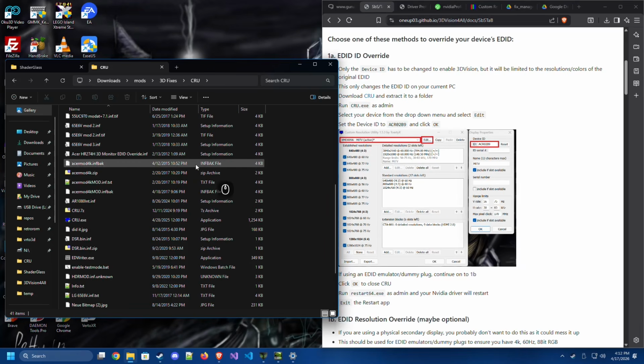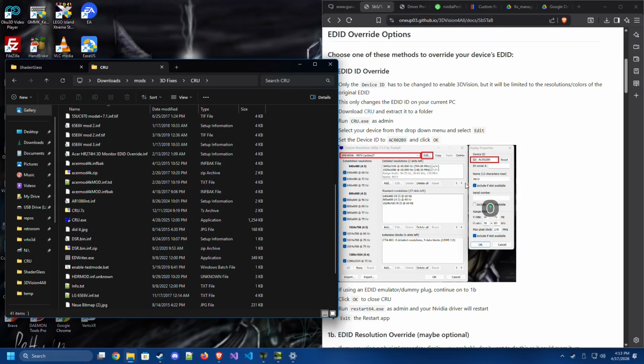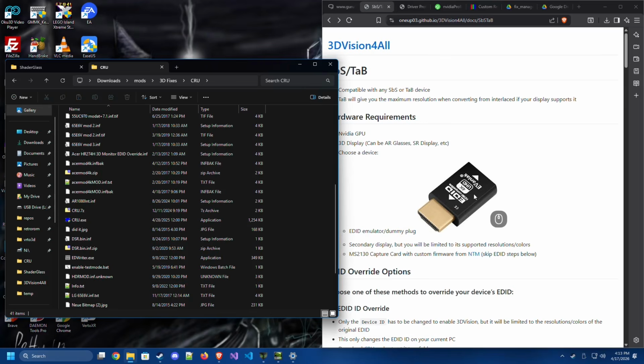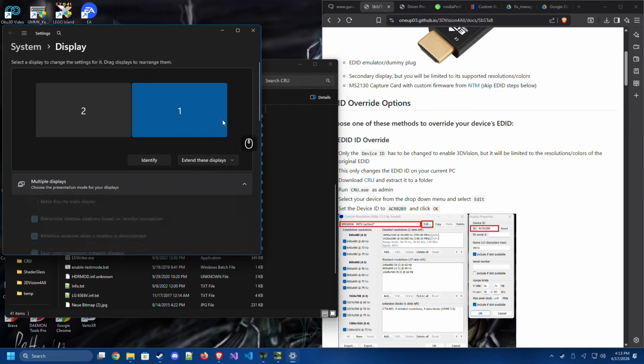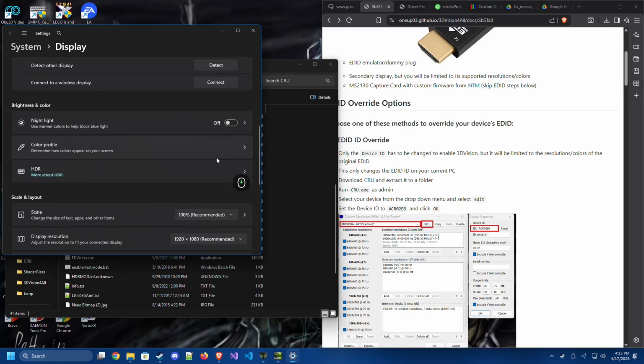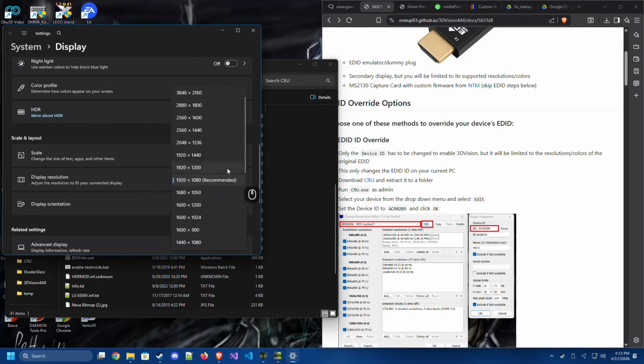So now let's cover setting up an EDID override for an EDID emulator. So I've plugged one of these guys into my computer, and if we go to our display settings, you'll see we have two displays here, and the second one, in this case, I'm going to set it to 4K.